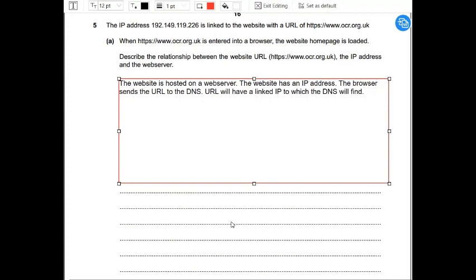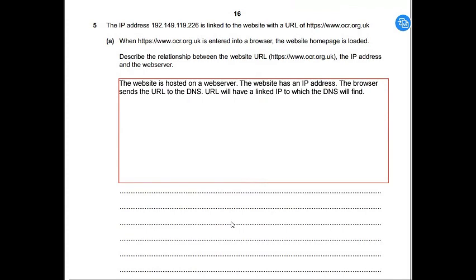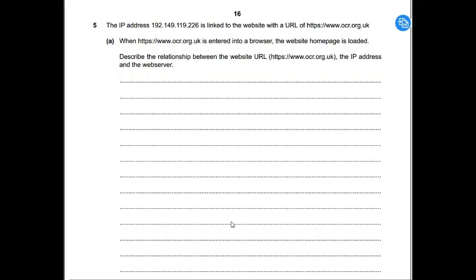But I would just say something basic just to pass the time. The website is hosted on a web server, the website has an IP address, the browser sends a URL to the DNS, and the URL will have a linked IP which the DNS will find. 5 marks in a bag.